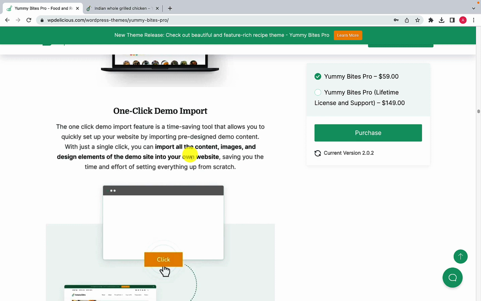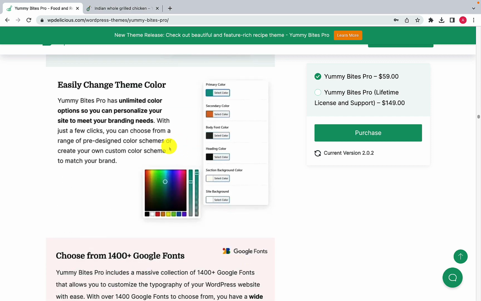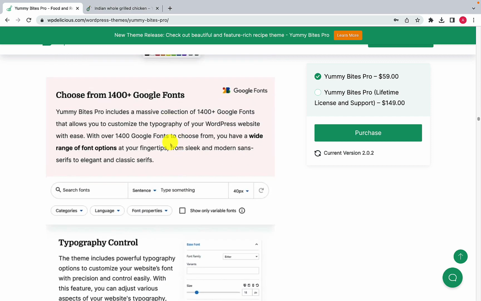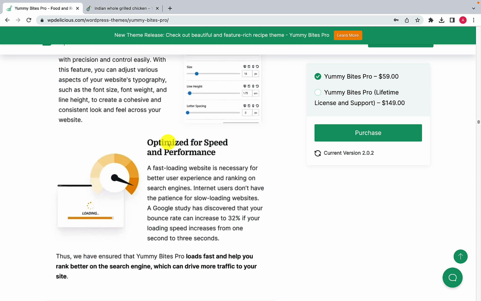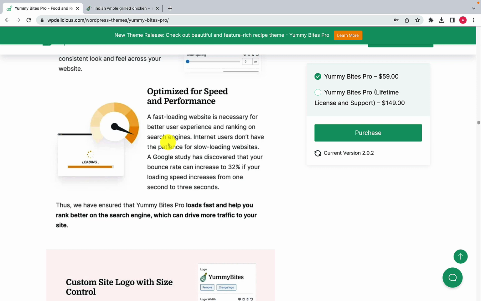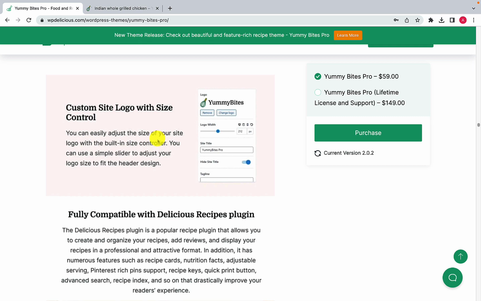One-click demo import feature to import the entire demo content into your own website. You can easily change theme color, choose from 1400 plus Google fonts, and have full control over typography. Yummy Bites Pro is also optimized for speed and performance, where you can customize the site logo with size control.